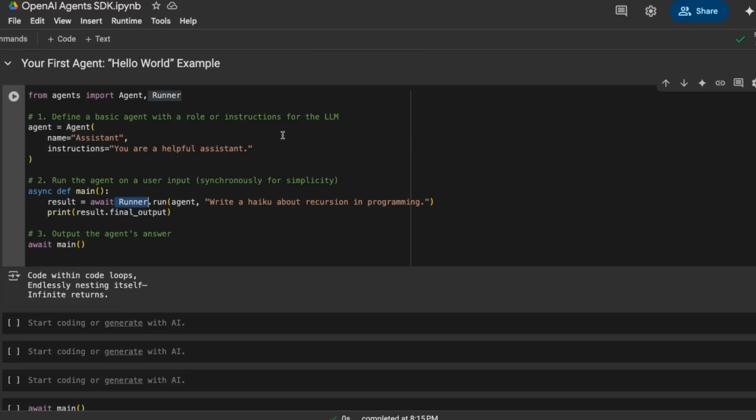Setting up an agent is very simple here. So from the agents package, we import Agent and Runner. Agent is your LLM that has a specific set of instructions along with access to some tools. For each agent, you need to provide a name. I'm calling this Assistant. Then a set of instructions that will control the behavior of the agent. Think of this as a system instruction. So we create an agent.